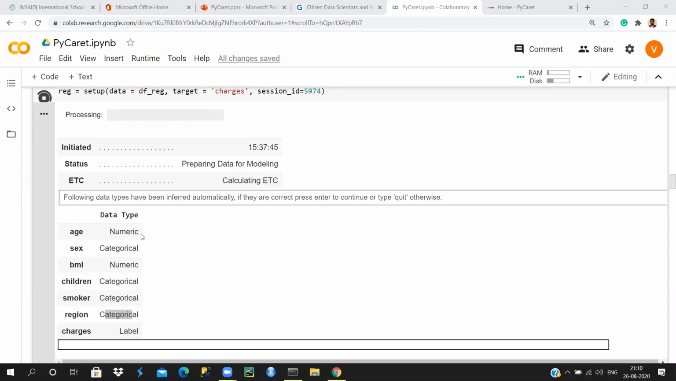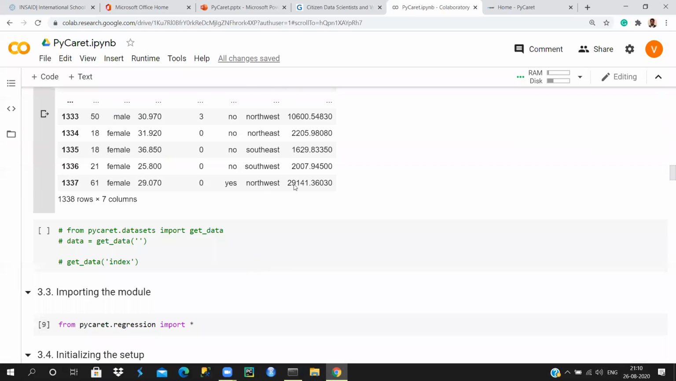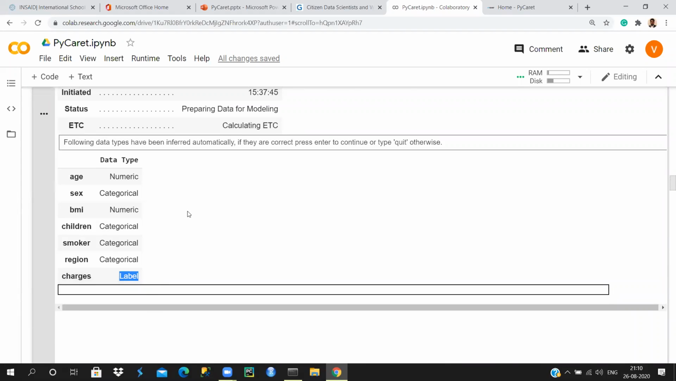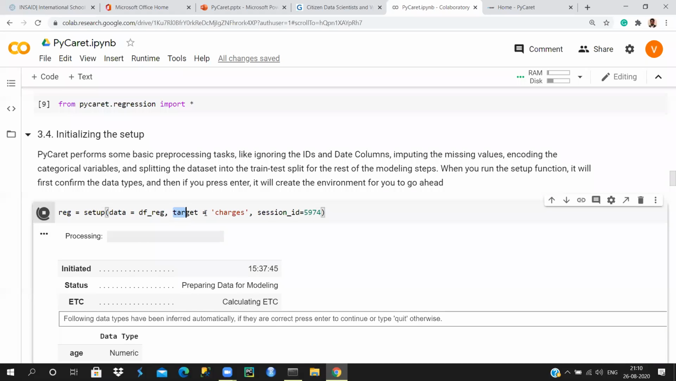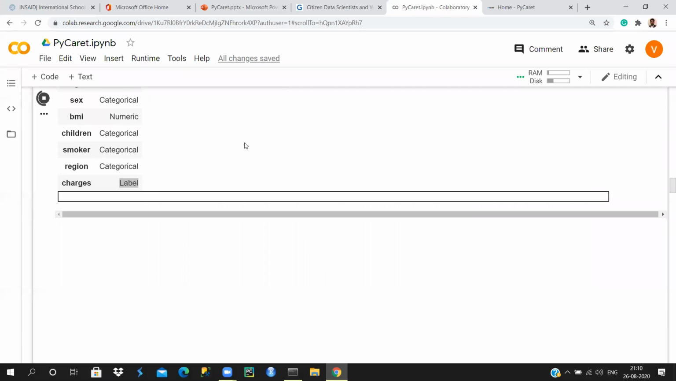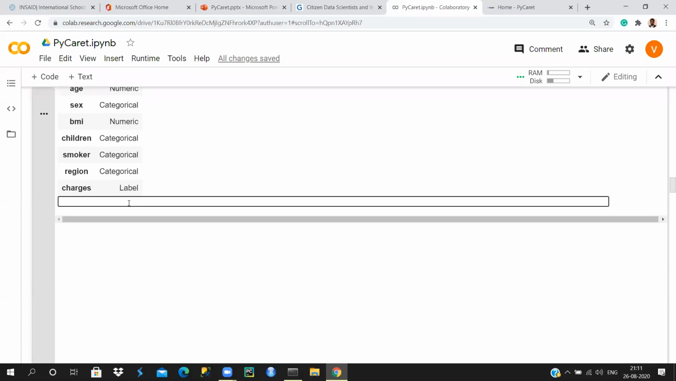Once we do that, we know these are the variables we have. Now I'm talking about this label. Why is this a label? Since it is a numeric variable, it's showing as label because I have defined it as my target variable. So it's labeling it as the target variable. That's why we have a label data type here. It's not a data type, it's just a label that it's the target variable. Okay, so I'm going to press enter here.